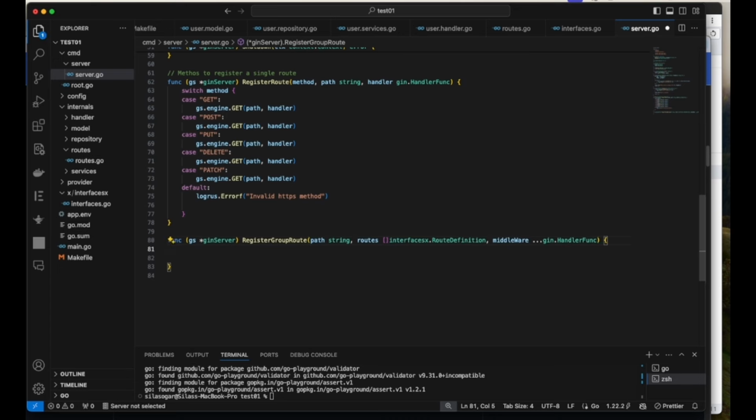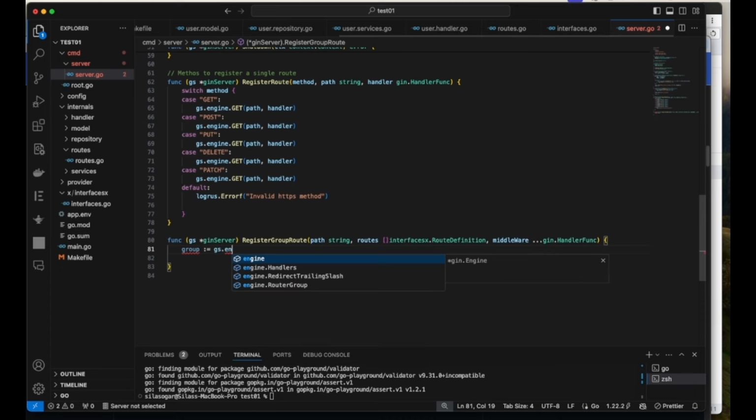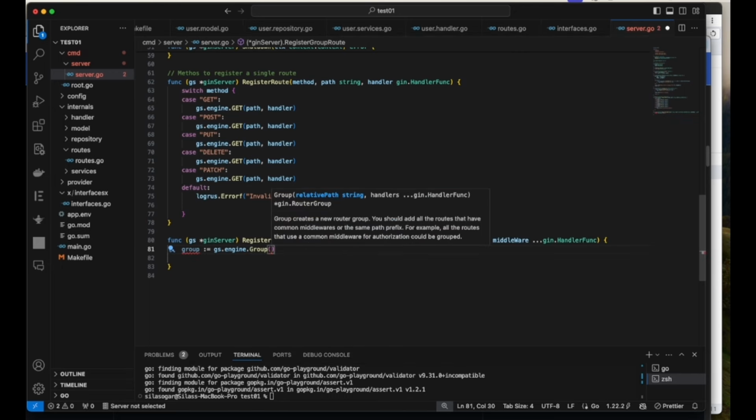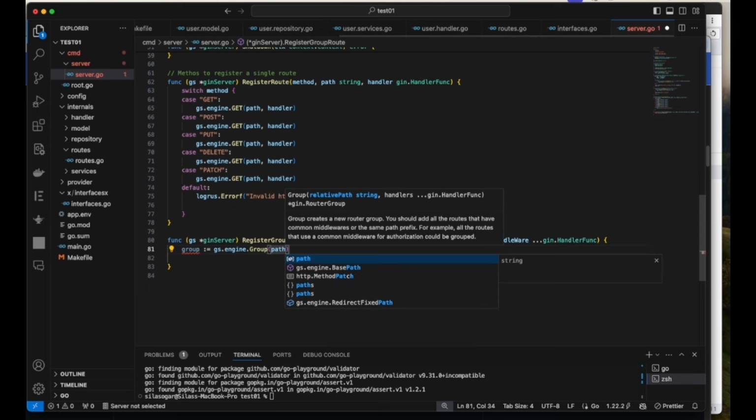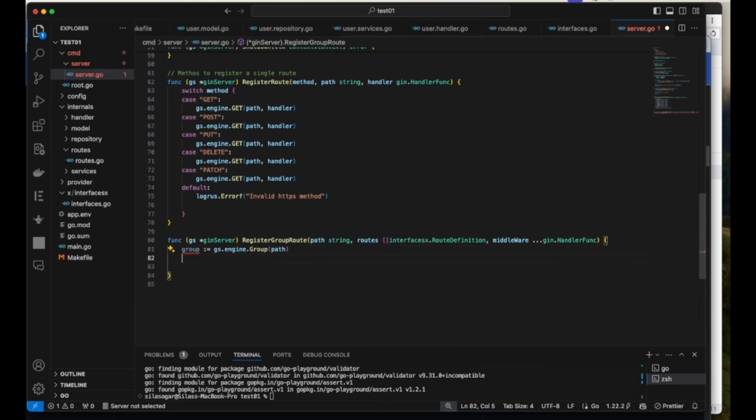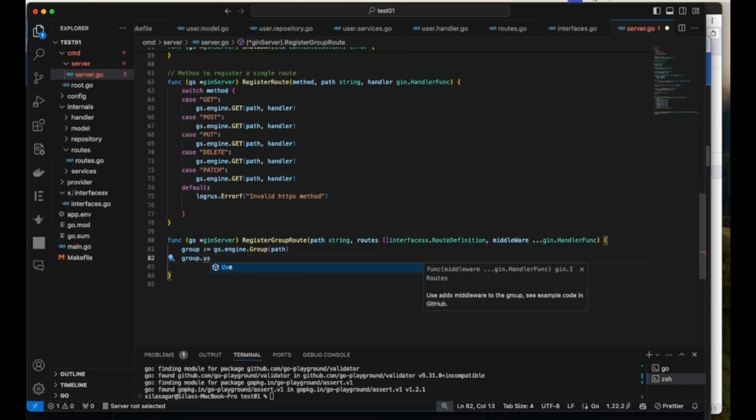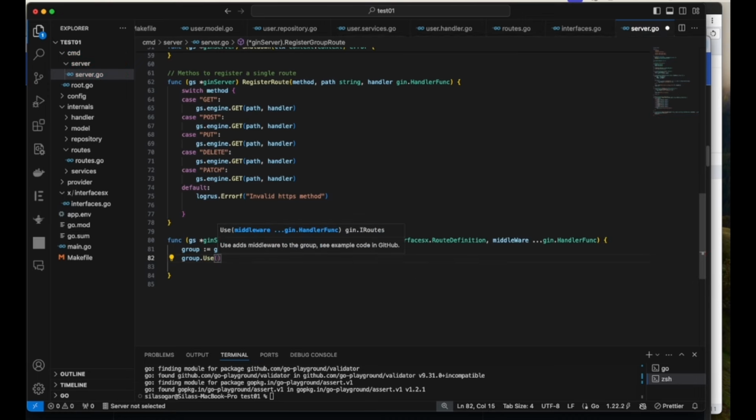So we can now say the group will be gs.engine dot group. So what is it going to group? It's going to group the path we provide. And then we can now say group dot use middlewares.